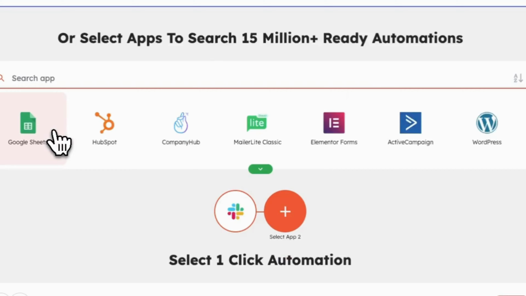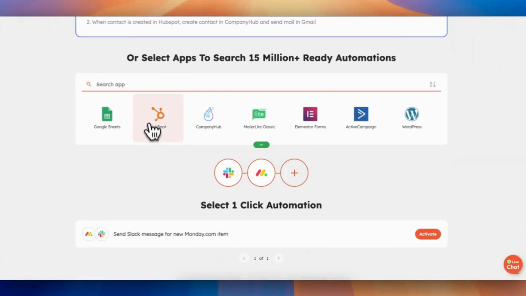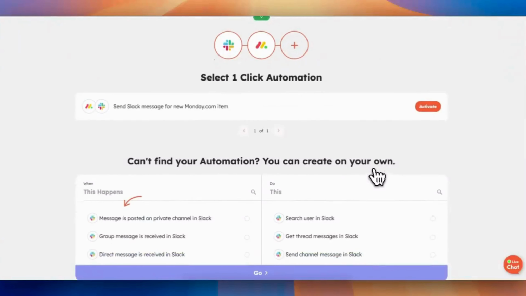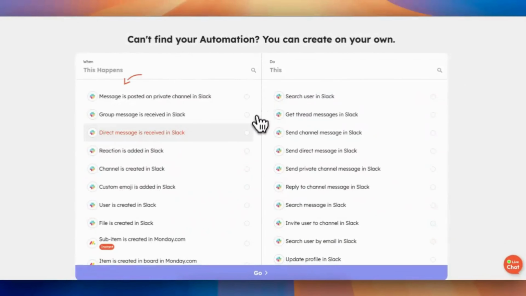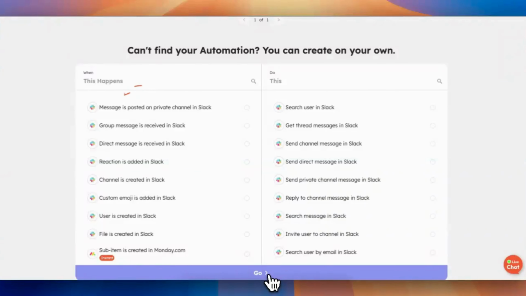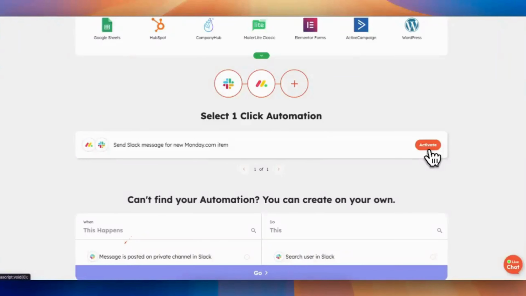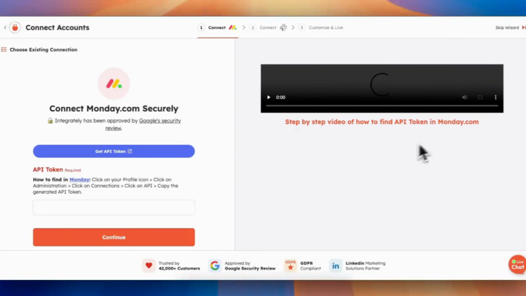Let's get started. Search and select Slack as your first app, then choose Monday.com as your second. To set up your workflow, either select a pre-built one-click automation or customize one by choosing your preferred trigger and action. From the one-click automations in Integrately, pick Send Slack Message for new Monday.com item and click Activate. I've also added the direct link in the description so you can try it instantly.